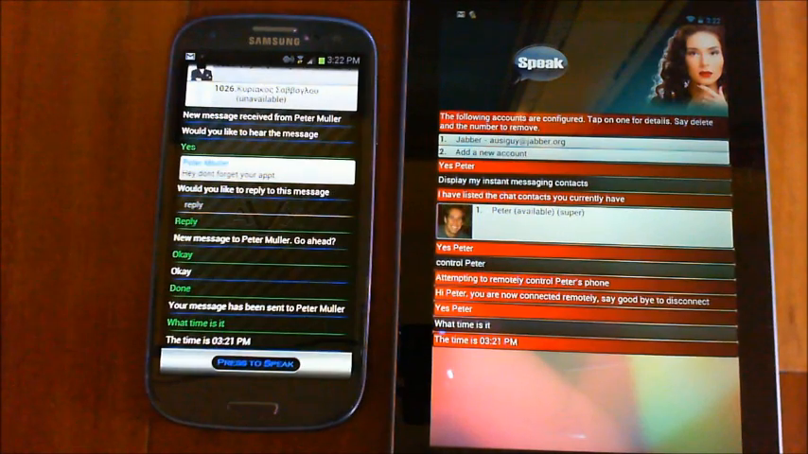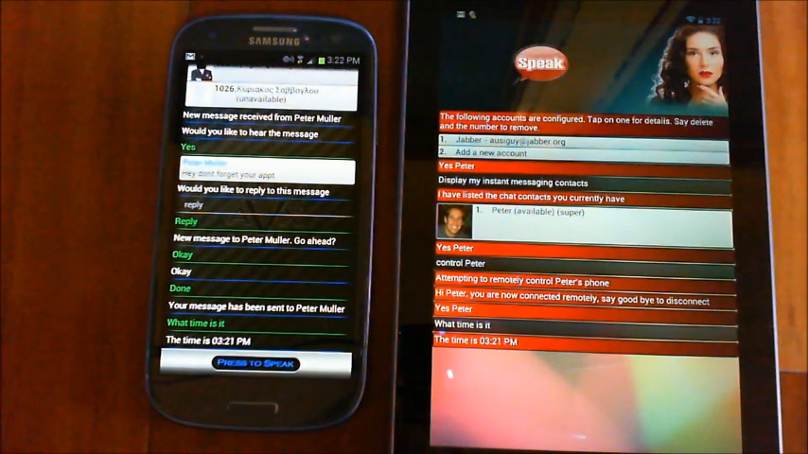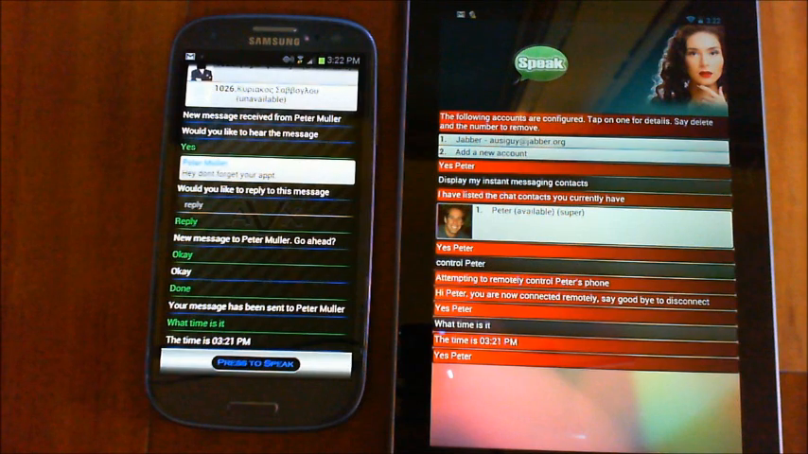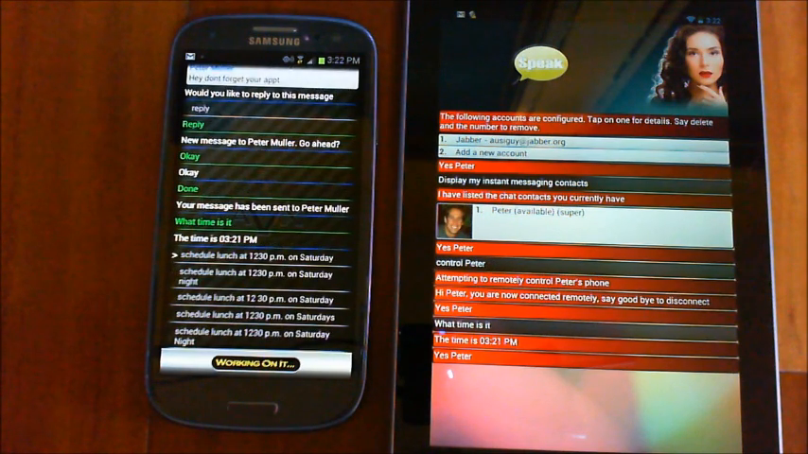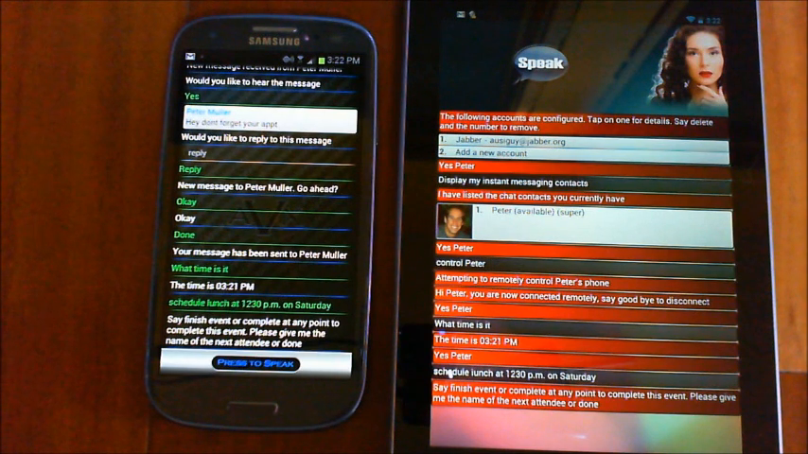So let's say maybe your secretary is using the tablet over here to access your phone and wants to schedule, you know, a lunch appointment for Saturday or something like that. So let's try that. Yes, Peter. Schedule lunch at 12:30 p.m. on Saturday. Say finish event or complete at any point to complete this event. Please give me the name of the next attendee or done.